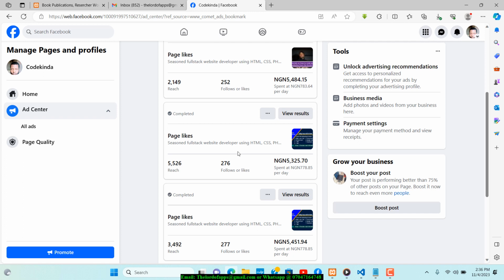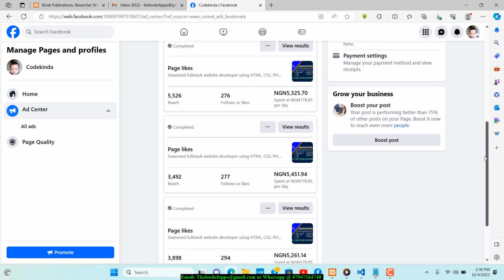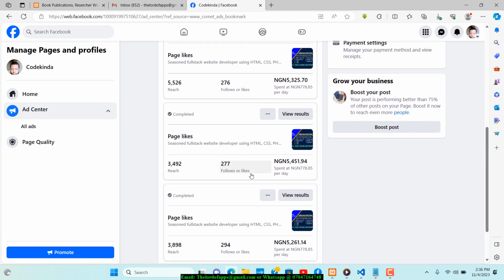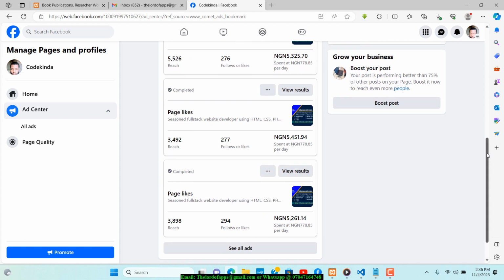This one has also completed, and I did that quite a long time ago, and I was able to score 276, and this is the reach, and I spent this amount to be able to get that. If you keep scrolling, you're going to see the ads that I've run and what I've gotten so far. All of the ones that are here right now are just under 300.